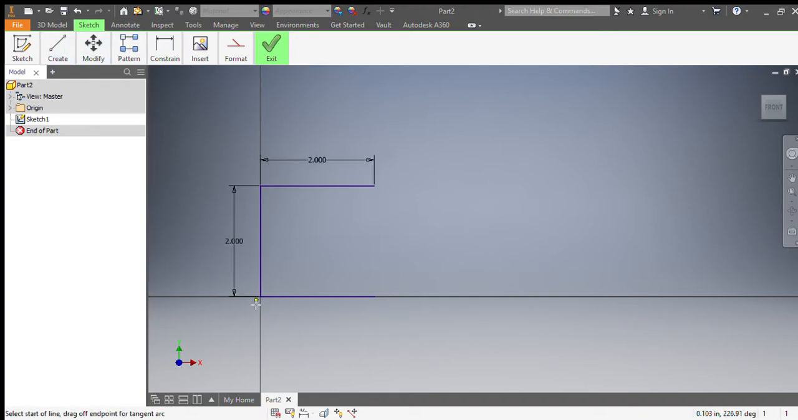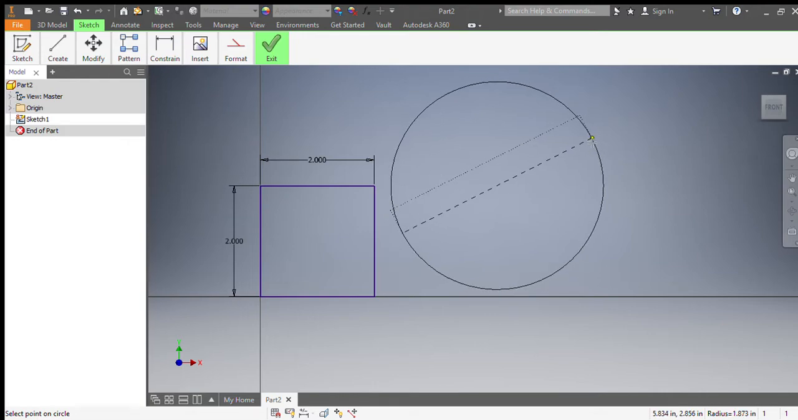Okay, so let me get back to the tools. Our second tool is a circle tool. With this tool, wherever you click, the number in the box is the diameter of your circle. So if I need a circle with a diameter of 2, I would type 2 and click enter.